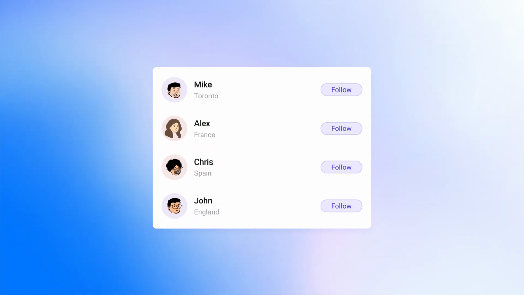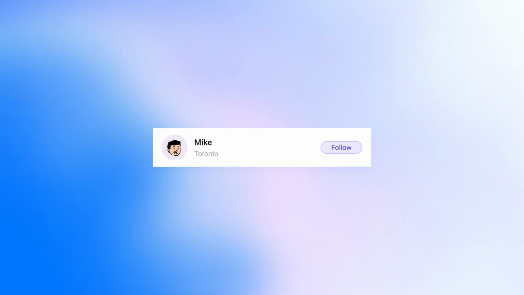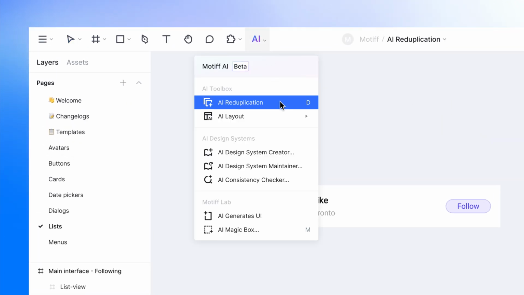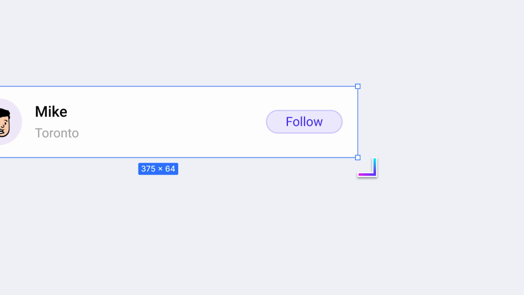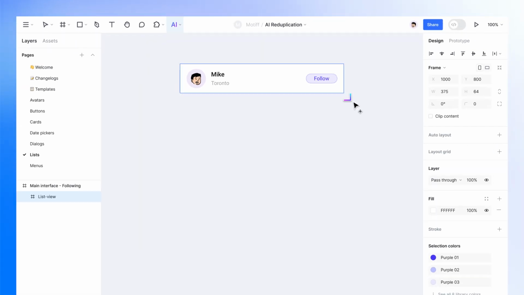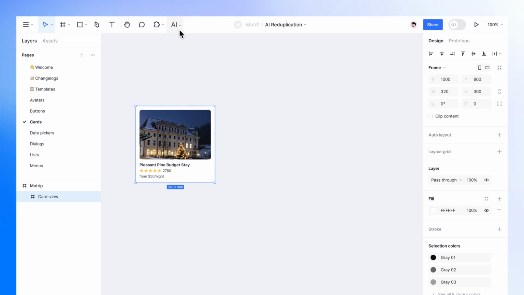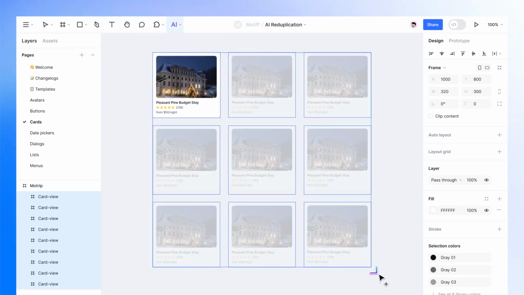To streamline this complex process, Motiff enables designers to copy, paste, and modify in our new AI feature. This is AI Reduplication. Click on AI Reduplication, located under AI Features in the toolbar. A handle will appear at the bottom right corner of the select box. Drag it down to reduplicate. You can actually drag the frame in any direction to generate desired elements.